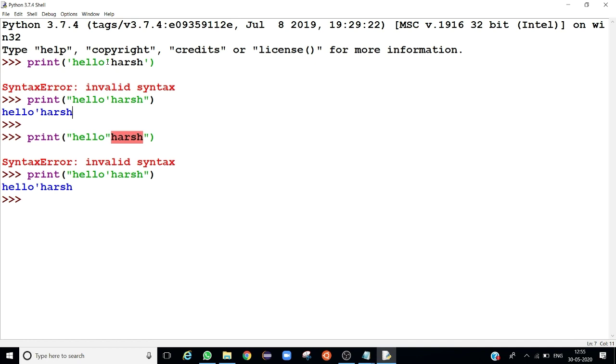Like here, I use the same quote as a single quote, it will give an error, and here also I use the same quote as a double quote, it will give an error. But I can use different quotes, like here I use a single quote and here a double quote, it will not give you an error, and same here.